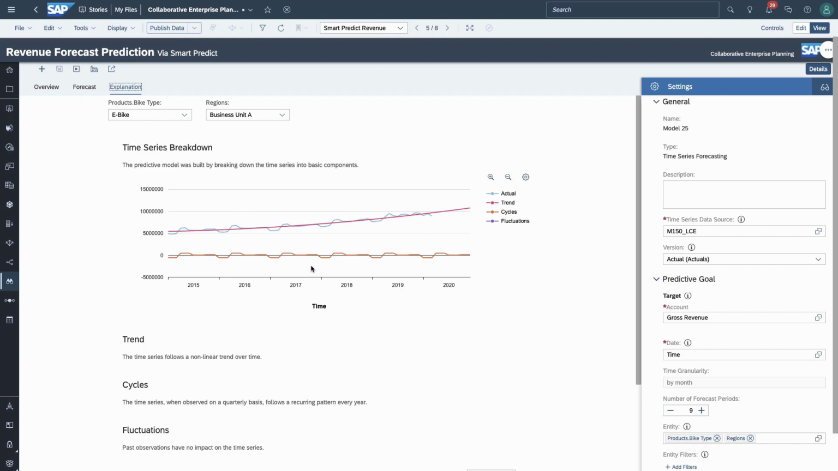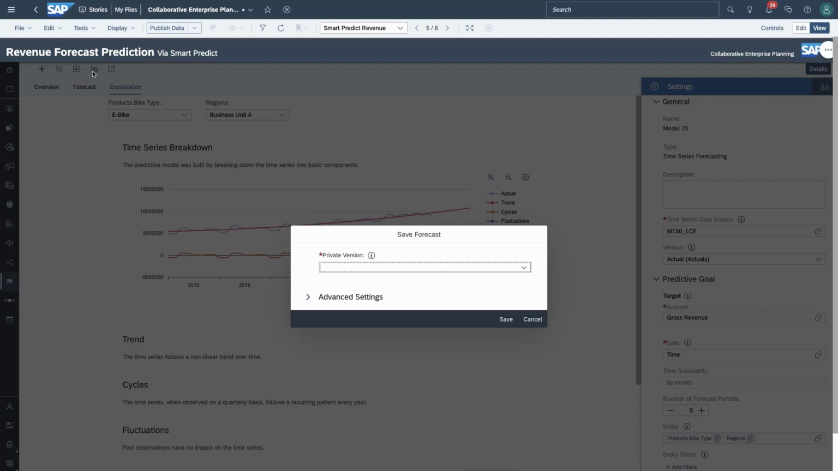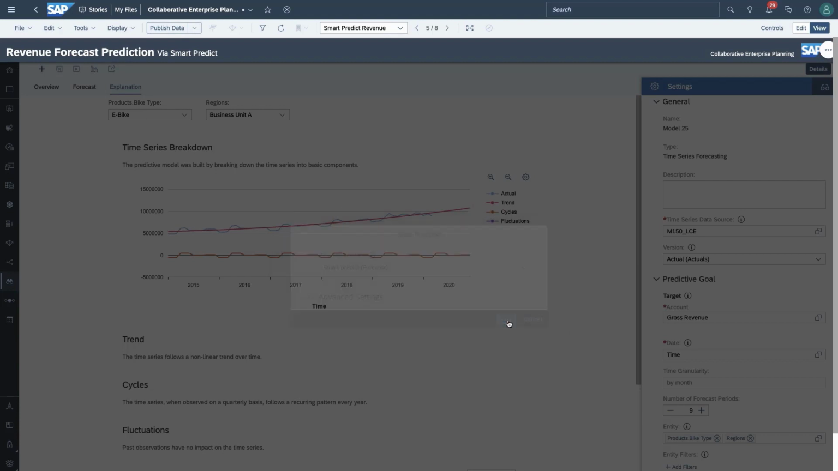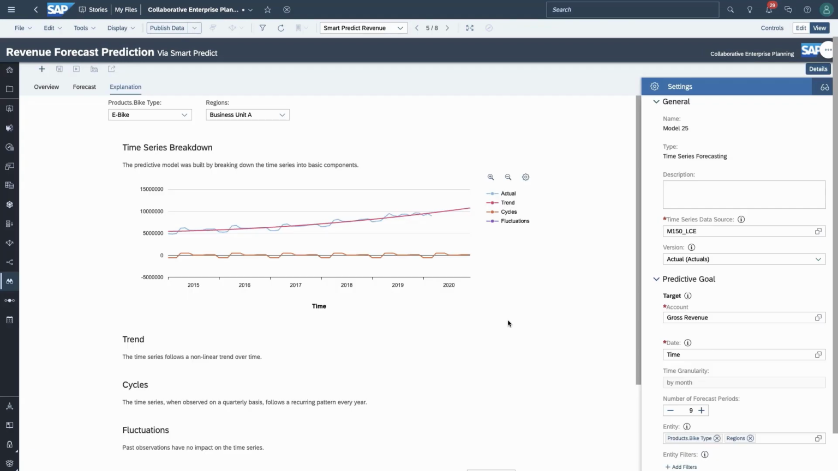After reviewing these different data slices, the end user can choose to publish and write back all of these individual forecast items to our model. So clicking Save Forecast, I'm able to save it into my private version called Smart Predict that I've just created. And by clicking Save, I'm writing the results back directly into my model.